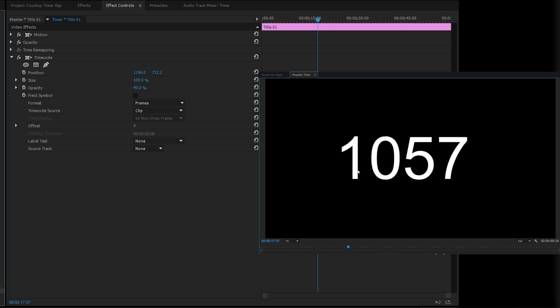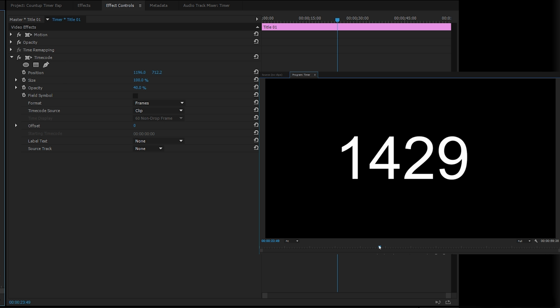So whatever number we skip to will have that amount of frames. And we can use this method to end up on whatever number we want. If we use the left and right arrows on our keyboard, we can skip between the exact number of frames. And this is going to be the basis of our count up or count down timer.